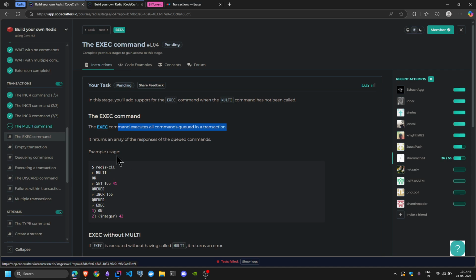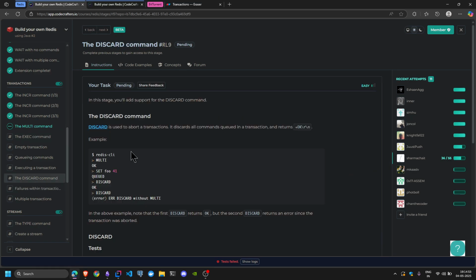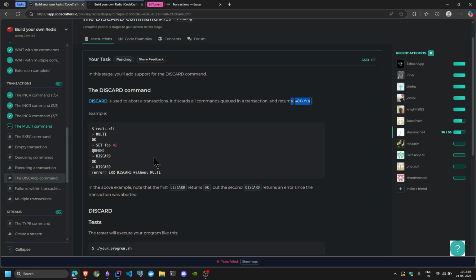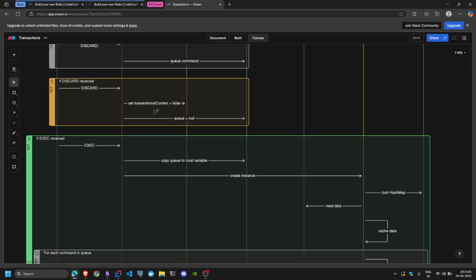Let's read further. It returns an array of responses. Yeah. So let's read about the discard command first. Discard command is used to abort a transaction. It discards all commands queued in the transaction and returns an OK. All right. So whenever we receive the discard command, we'll set the transactional context to false.